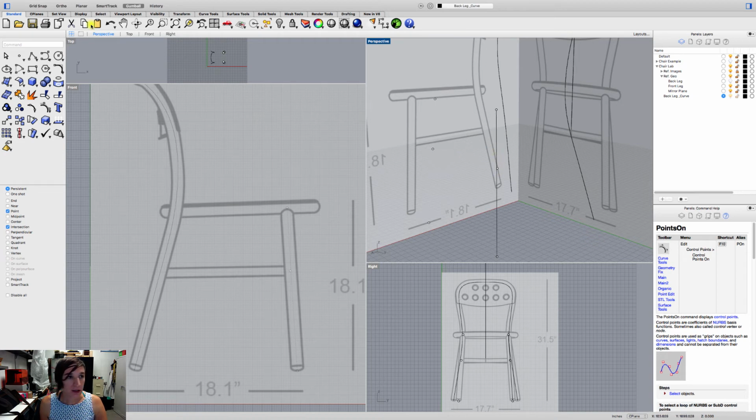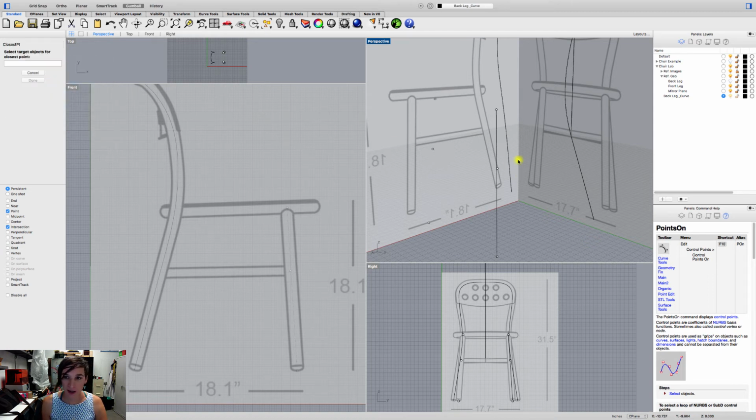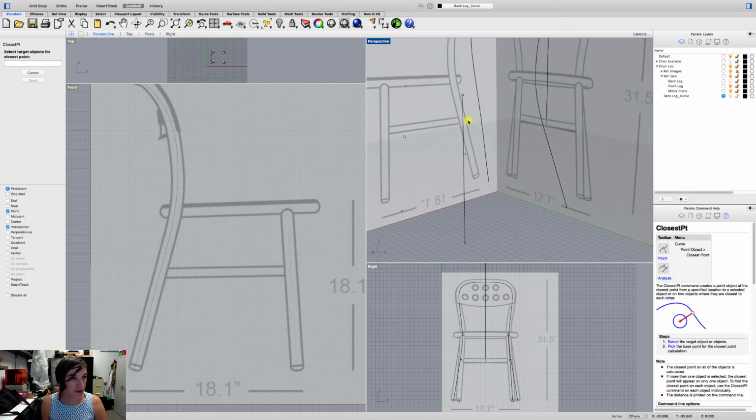What I can do is, over here in point, I can do closest point. And this will become important maybe later on when I'm adding points on different curves and things. It says select target objects for closest point. And I want to say I want this point to be closest to this curve. I'm going to hit enter.